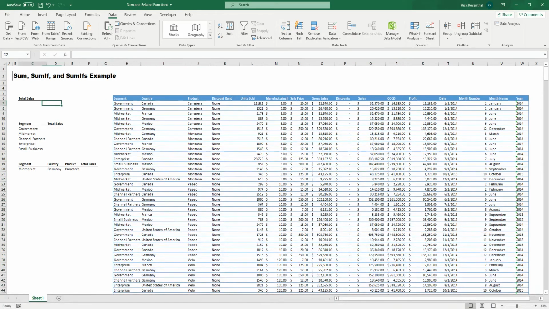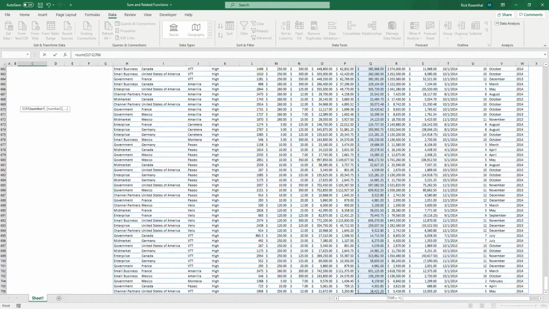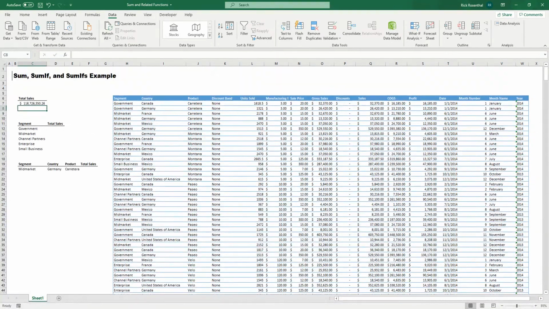If I want to take the sum of all of the sales, I can simply type in equals SUM and then highlight the numbers that I'd like to sum. Close that formula off, hit enter, and you'll see the total sales were 118.7 million.